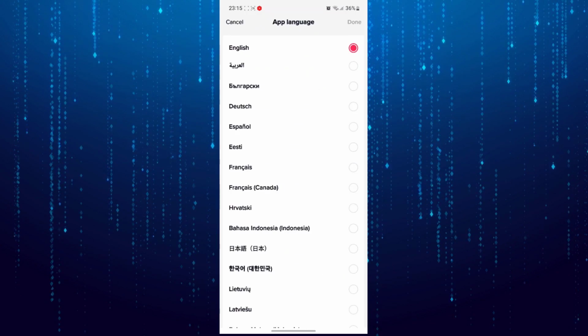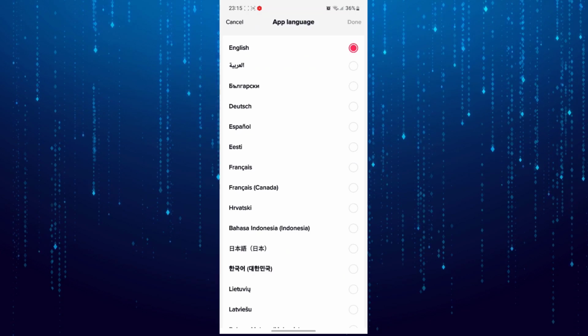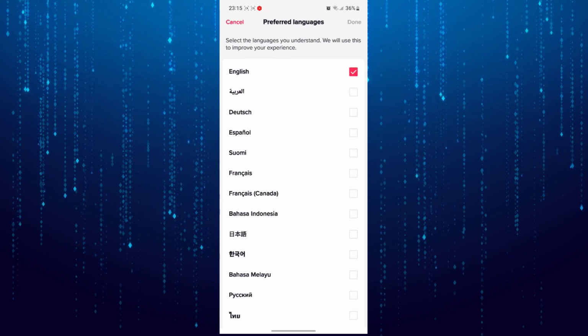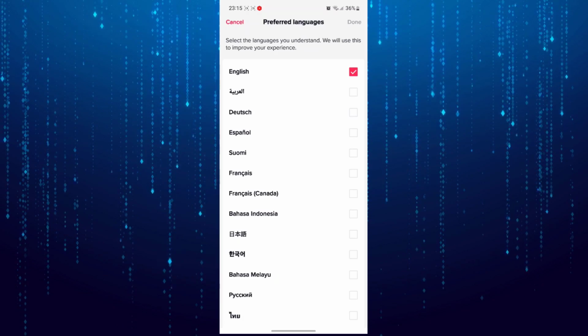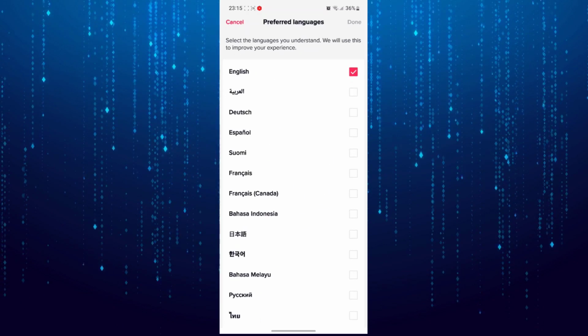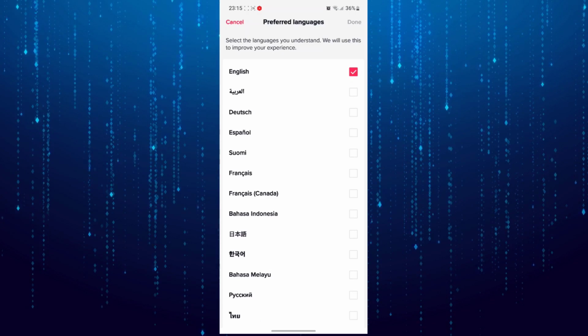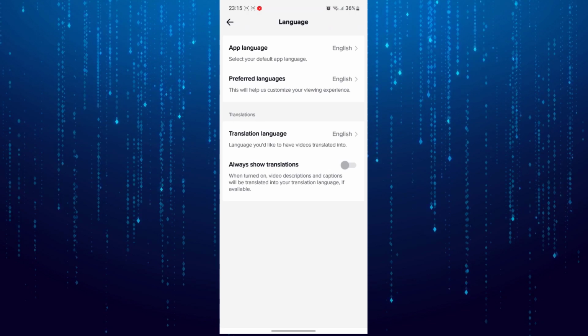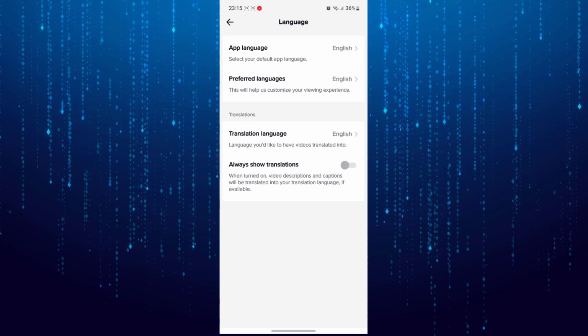Make sure you change the app and preferred languages of the region you want to change. This way TikTok will know the region you want to see its content. There's no other option here to change your region directly. This works, but it is not the best way. I will show you another option. Now go back.